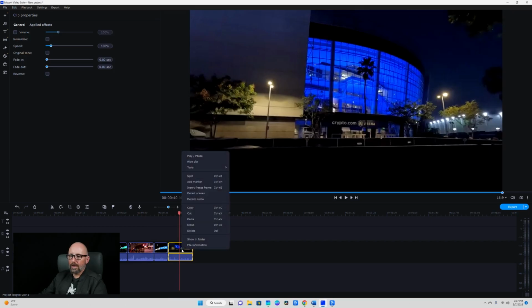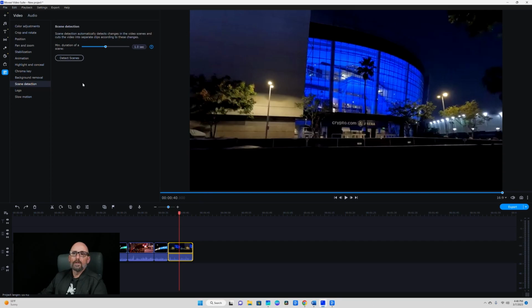And so let's see, right click again, let's see what it does. So detach audio, that's if you don't want this audio here at all. See, it detaches it. I'm going to undo that. And then let's see, detect scenes. So right there, scene detection automatically detects changes in the scene. So this is if you want to, like, it's going to cut it for you, like every 5 seconds or every 1 second or something. But I never use that.